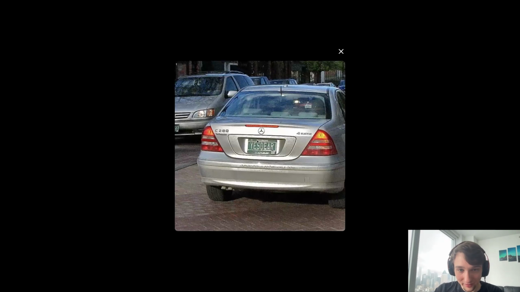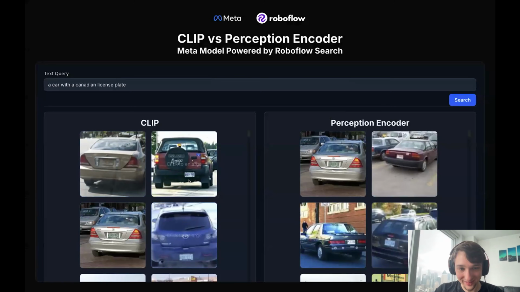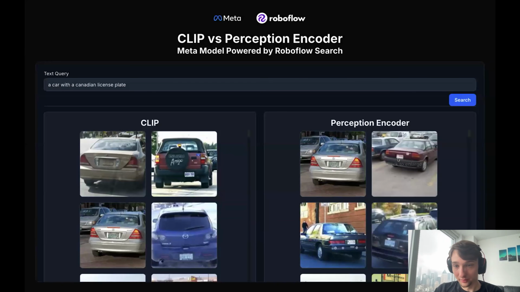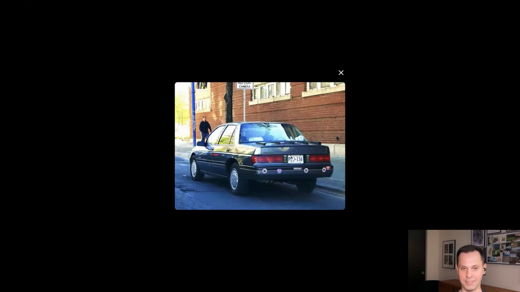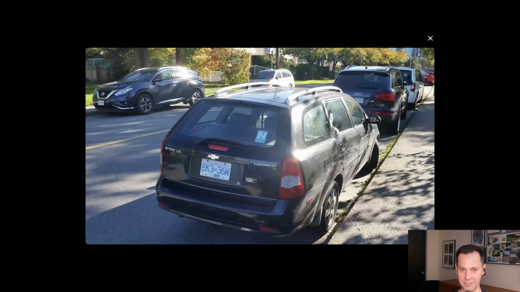Oh, but this Vermont is not Canadian, but it's close. This is Ontario, so this is actually correct from the CLIP side. This is also a GIST Vermont image. What is that? I can't read the actual license plate, so I don't actually know. This is Ontario. It might be a limitation of our data set that we're looking at here. Oh, that looks like British Columbia.